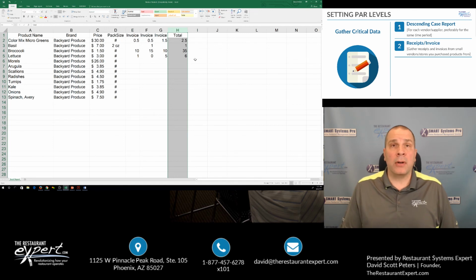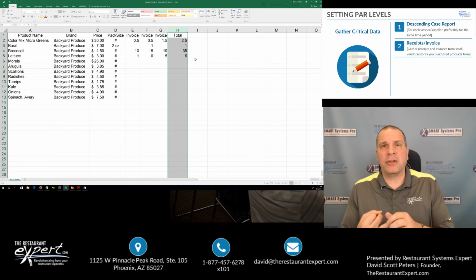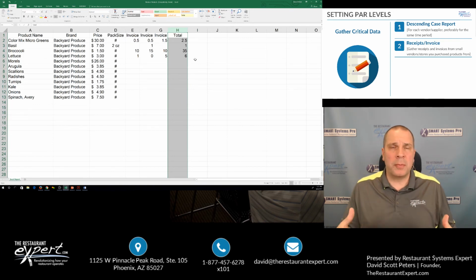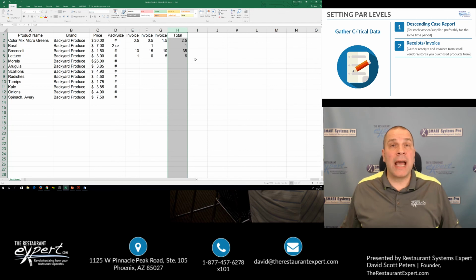So very important. Anything that you buy from a Costco, a Sam's Club, a Smart and Final, a small produce vendor, specialty vendor, if they hand it to you in a format that it cannot be just spreadsheeted over, then you've got to actually create your own spreadsheet so you can have that data. So that's really important to know as well.